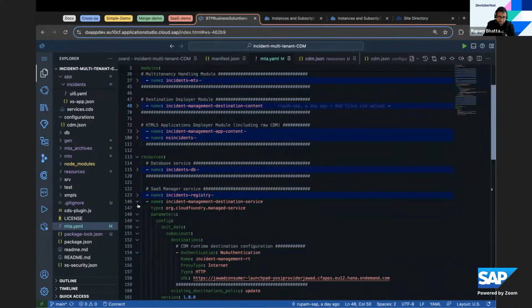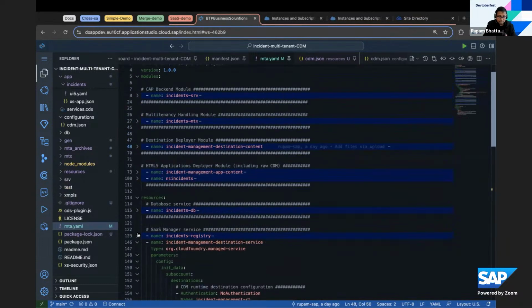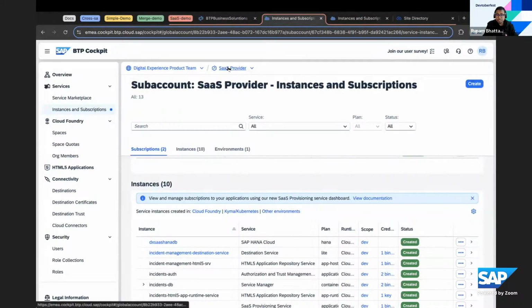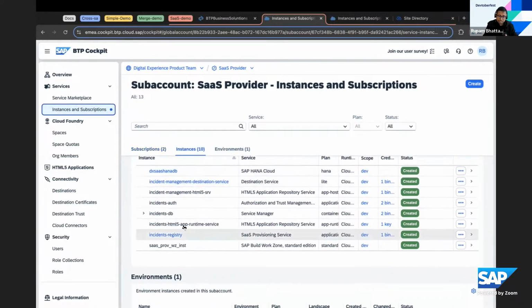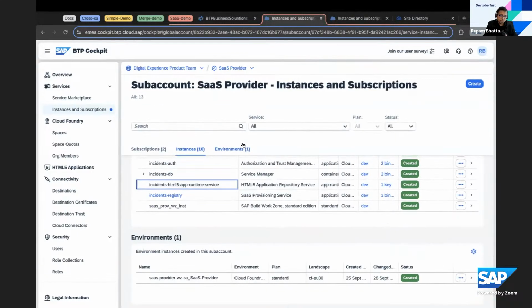Again, as I said, it's fairly easy to even create them by yourself, but here's really how I've created this runtime destination and deployed the application. So once you see the runtime destination being deployed, let's see how it looks. Here I have a SaaS provider now. This is a SaaS, software as a service, provider, just for the naming purposes. And if you see here, the incident application is deployed, including the respective destination service, the app runtime service, based on which the respective service key will be used to access the CDM endpoint.